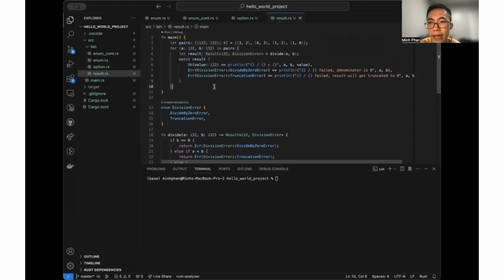For the main function, we again have an array containing 4 tuples, 4 pairs of numbers. For each pair in this array, we first call divide on the pair and then we match on the result, because this function returns a result enum. If the variable is of the Ok variant, then we just print out the value of the division.